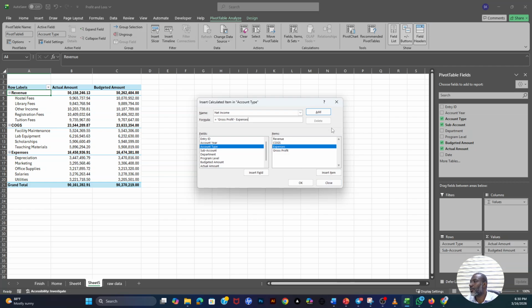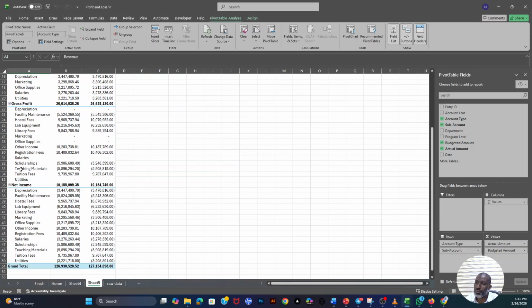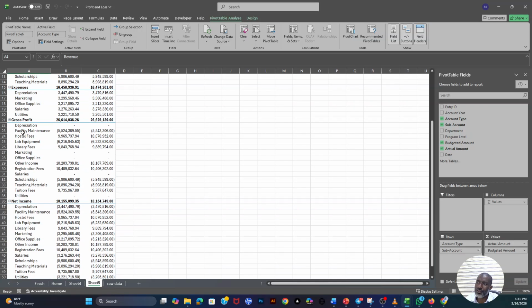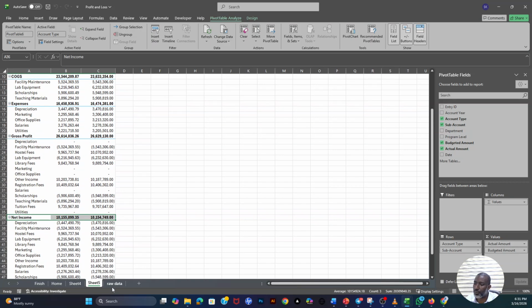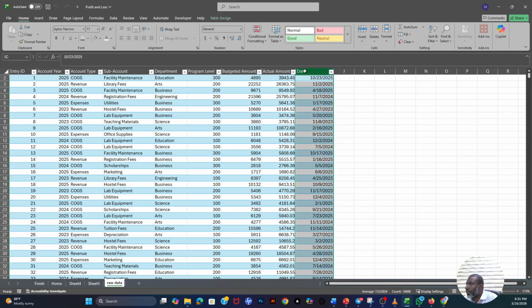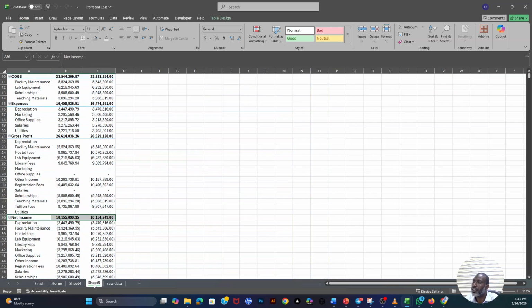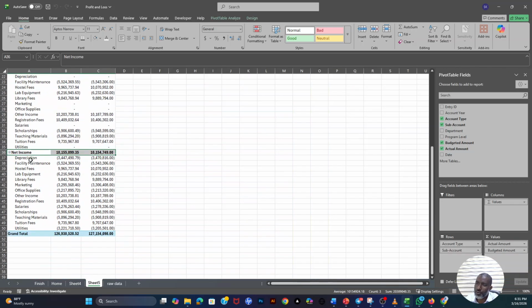So here we have created a new item called net income and defined the calculation. Once we click OK, it will be introduced here. Now you see we have our gross profit added, and then we have our net income also added to our pivot table without duplicating them in the database, or the data table that we have.